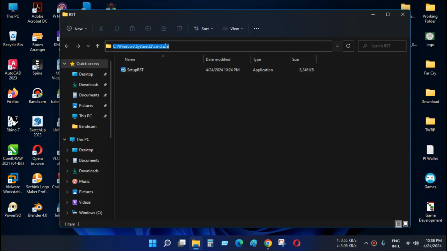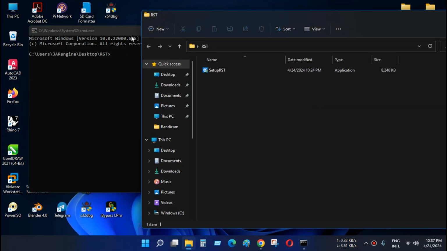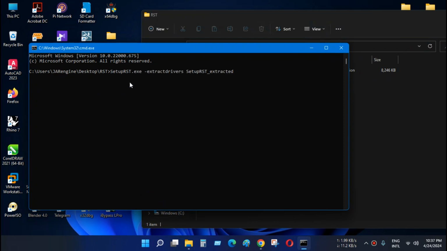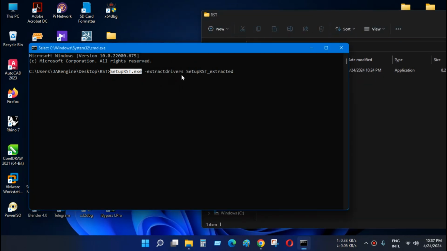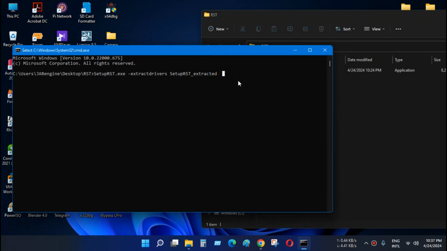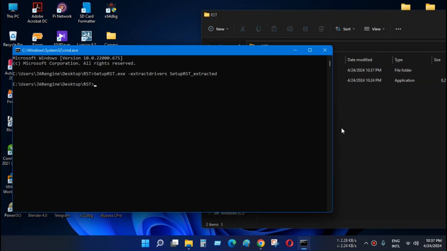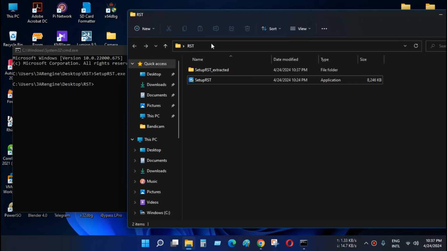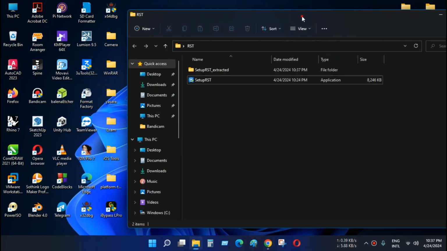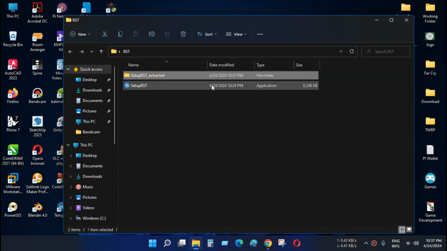Now open CMD here and execute this command. This is the setup file or executable, and this is our destination or output folder. Now press enter. This program automatically extracts our drivers. So it's extracted. This is our VMD or RST driver.